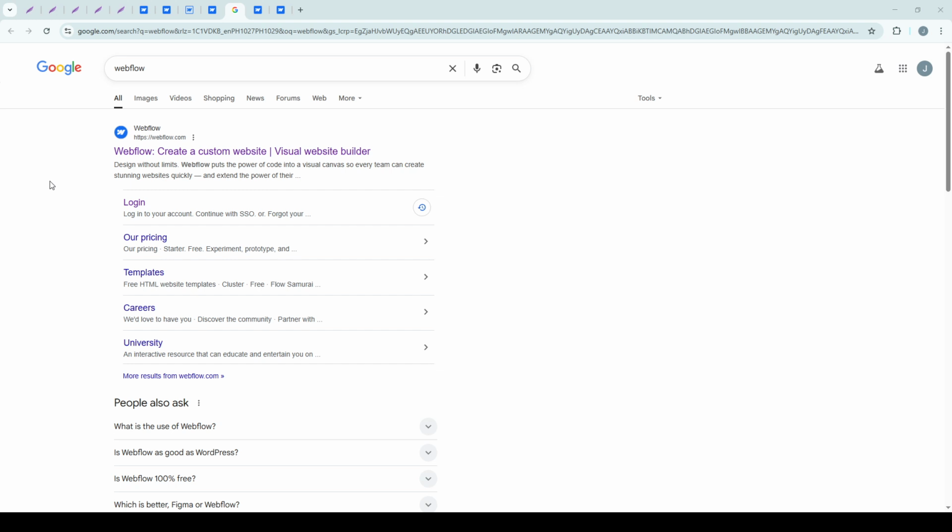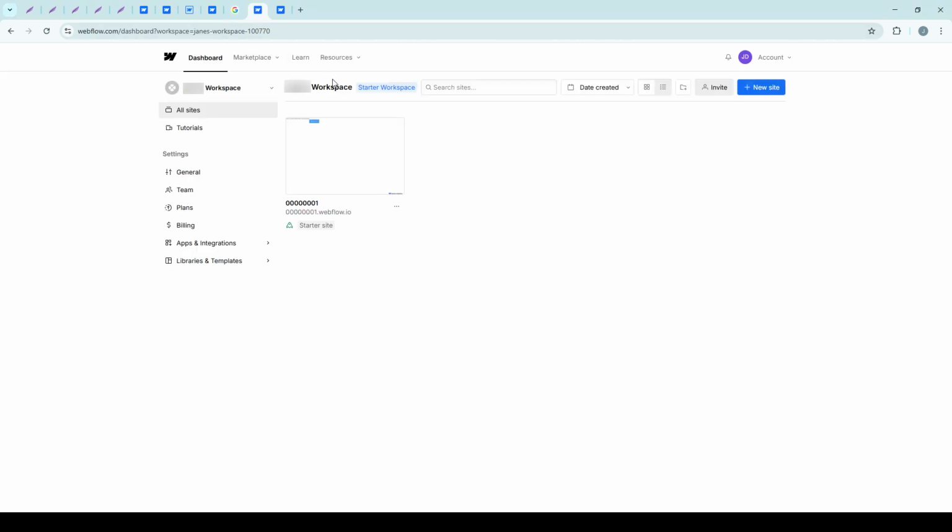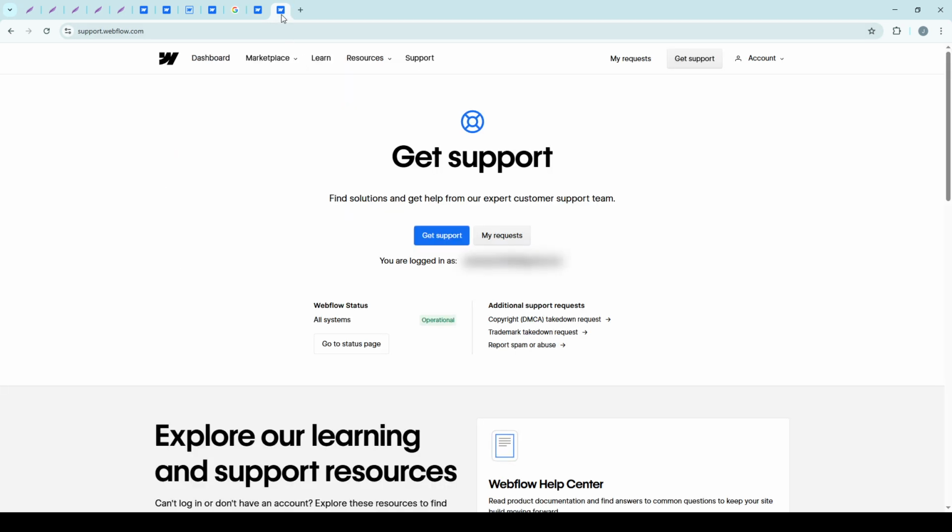First, you'll start by logging into your Webflow account. Once you're in, direct your attention to the Resources menu at the top of the page. Click on it, and you'll see a drop-down menu. From there, simply click on Support, and this will take you to the main support hub where all the help you could need is just a click away.